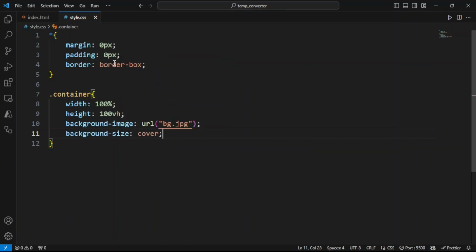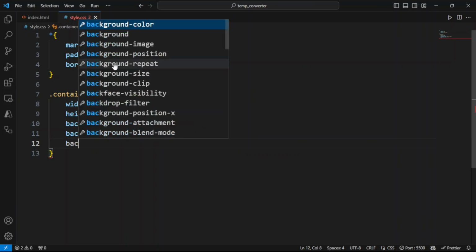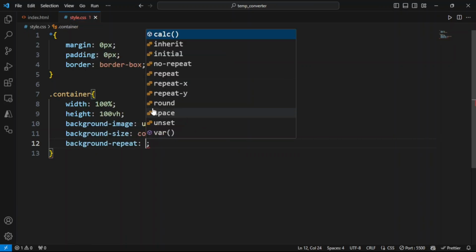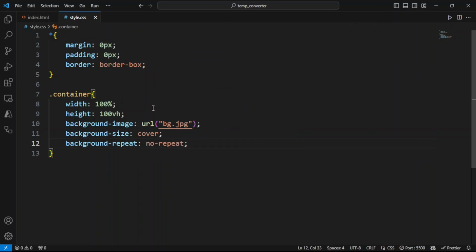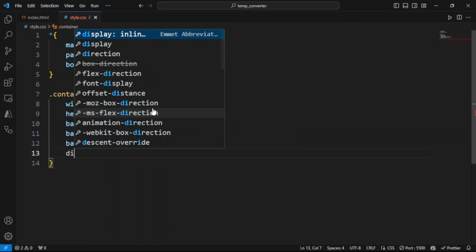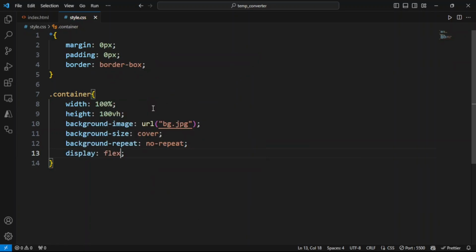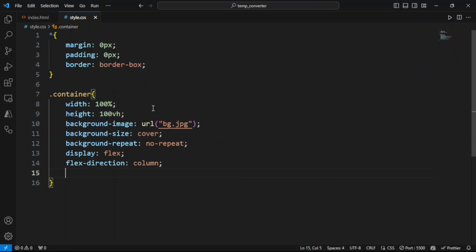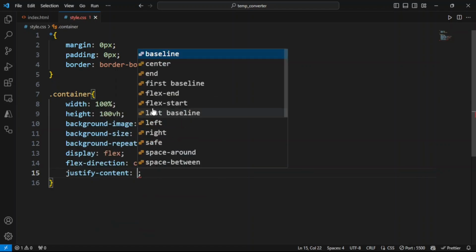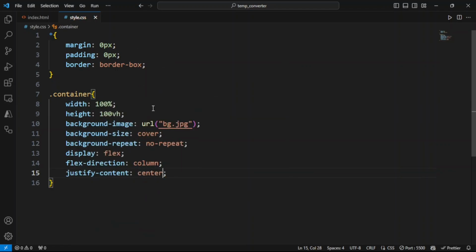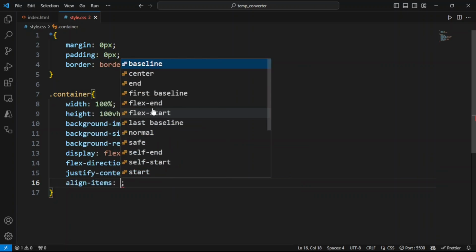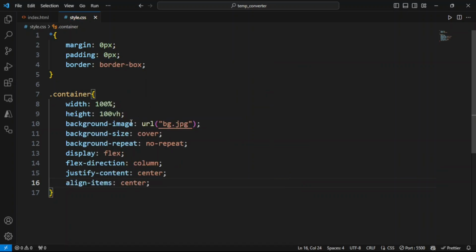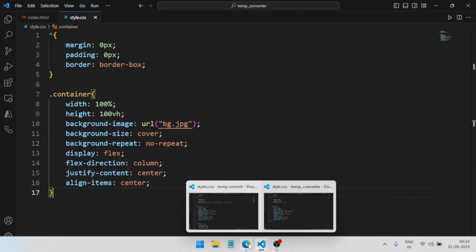Okay, and background repeat, I don't want to repeat this image, so I will give it as no repeat. And then I will give the container a display flex property, and flex direction as columns. Okay, and justify content center, and align item also center. So we are done with the container part, and let's see how our website looks right now.